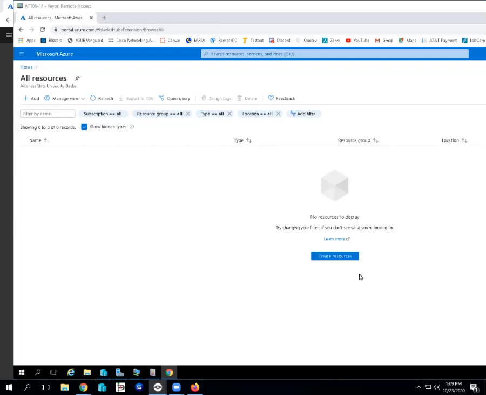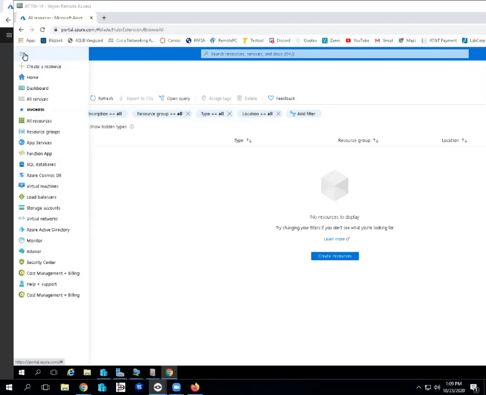Click the hamburger. Can you find the hamburger on the page? It's in the top left. Does it say all services? I don't know, but that's what they always call it. I've heard it called the hamburger, so I'm keeping it called the hamburger. And then click on home.